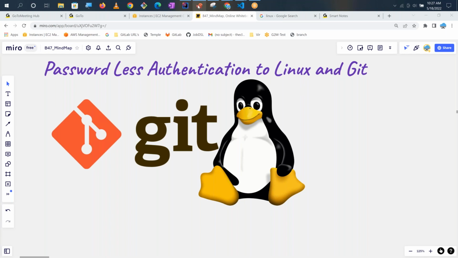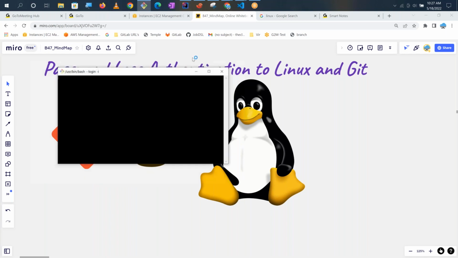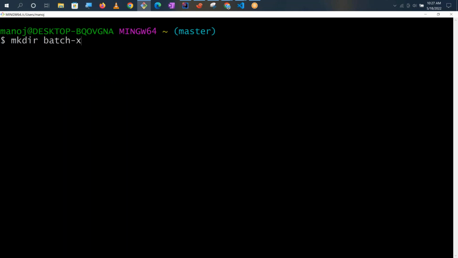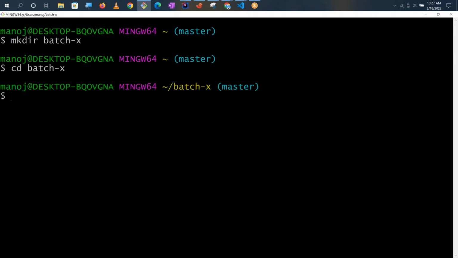So throughout the training, let's ensure to have a directory and try to place all your code inside it. Let's assume this is the batch X. I'm creating a directory batch X. So going forward, I'm going to use everything inside this. This is just organizing.